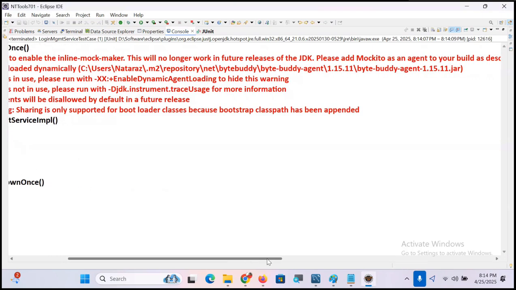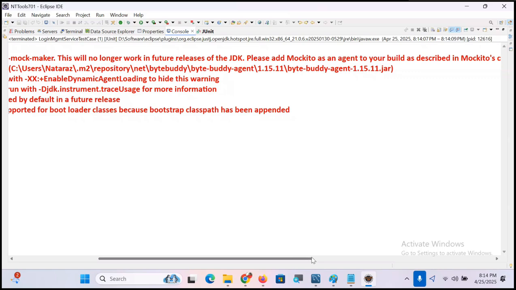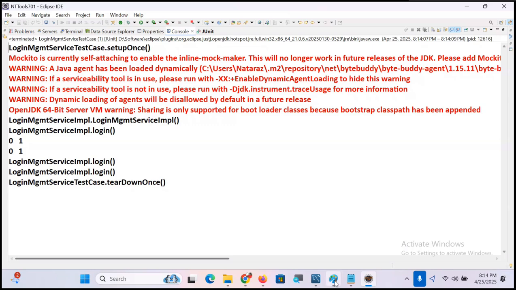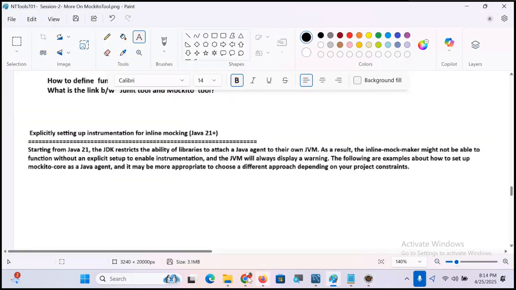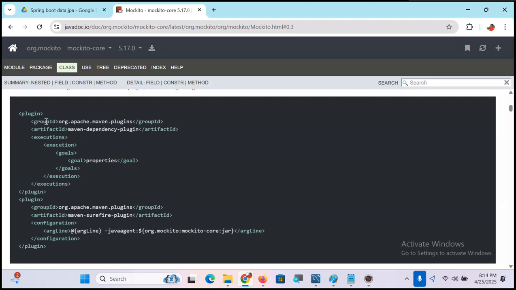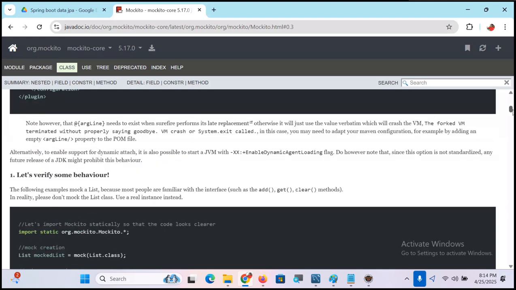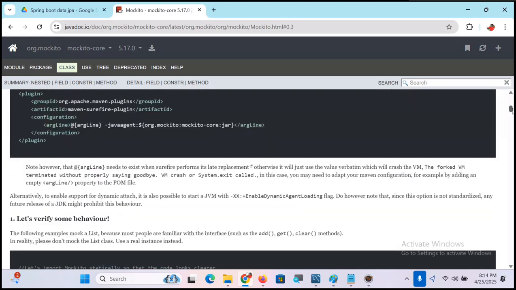This will no longer work in a future release of JDK. Please add it per the Mockito documentation. We are adding, but why is it giving a problem? Plugin. Okay, where we have to add this? The following configuration is required, where other plugins are there, same thing. Note, however, the argLine needs to be escaped when Surefire performs late replacement. Otherwise, it will just crash the JVM. VM crash, system exit called.